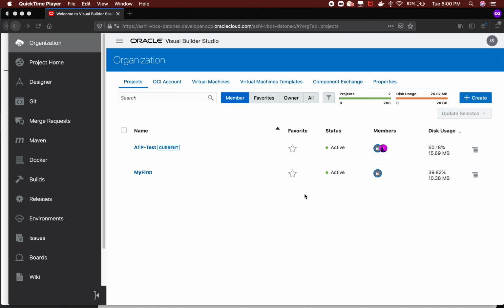Let me show how we can handle the life cycle management for an Oracle autonomous database using Visual Builder Studio. So let me do a walkthrough of that. So this is my Visual Builder Studio console instance, and this is my console actually.